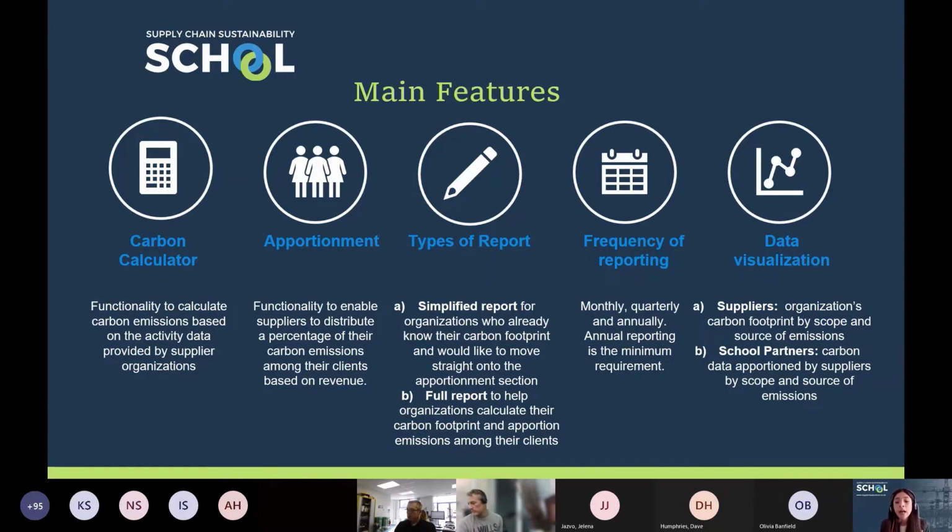Now, in terms of how frequently you are expected to report information, from the system perspective, you will see that there are three options. So you can either report your emissions on a monthly basis, on a quarterly basis, or annually. Annual reporting is a minimum requirement, but as I said, you can use any of these three options.